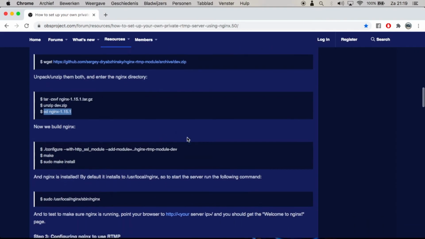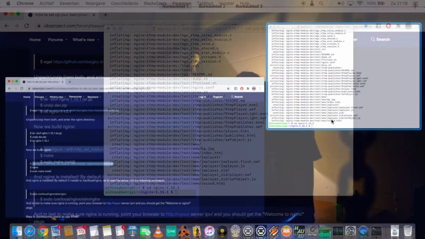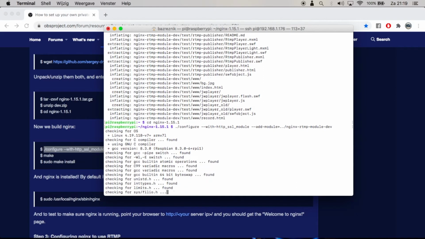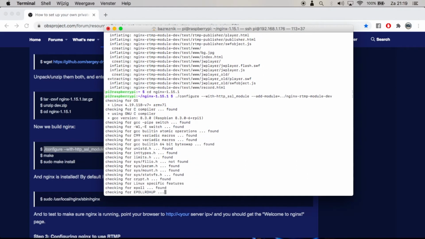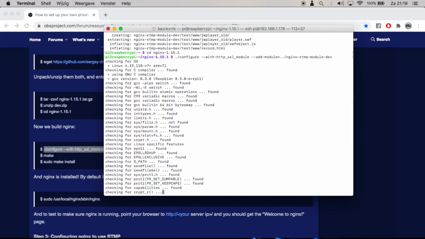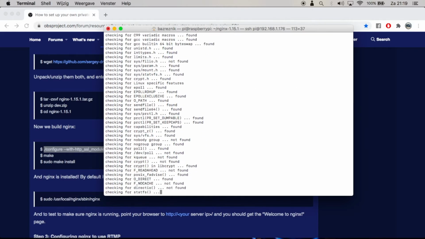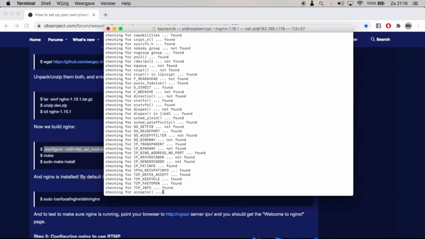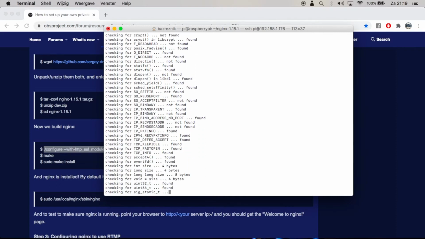Now we build Nginx like this. Configure. And it's gonna compile Nginx for us. So actually this is the straightforward copy pasting. You just installed Raspbian, what's it called? Raspberry OS now, I think.